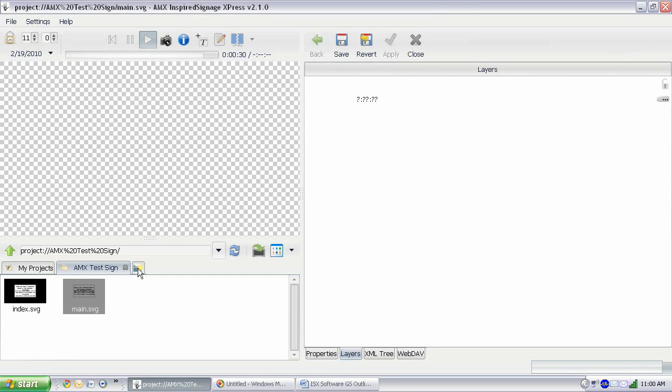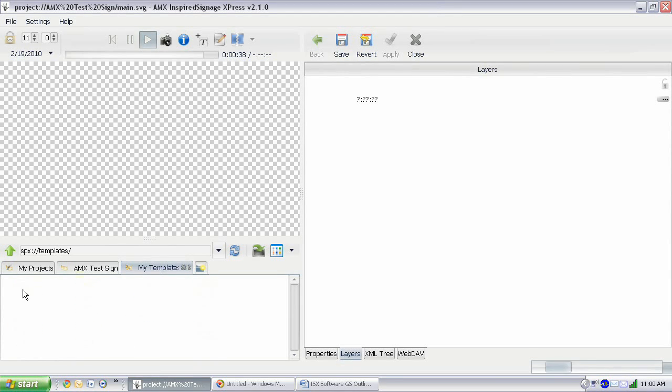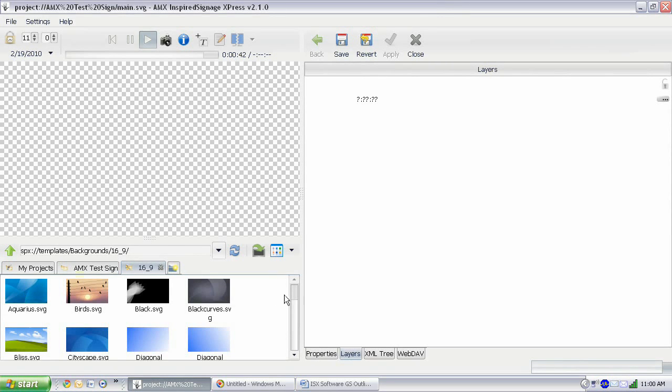So let's go back, click this to create a new tab, and that opens us back at our workspace page. Let's go into templates. And remember where we had backgrounds? Let's go to backgrounds. And 16 by 9, pick the right aspect ratio, and here's all of our 16 by 9 backgrounds. We have all these different backgrounds that we could use for background.